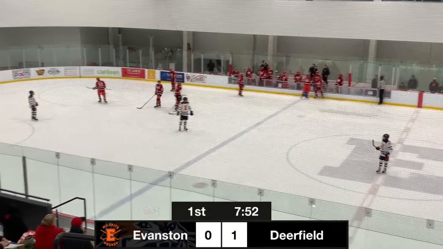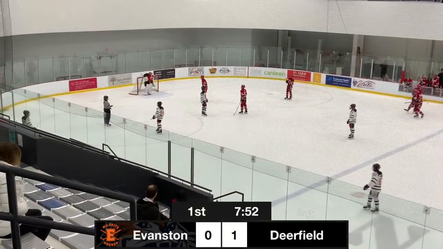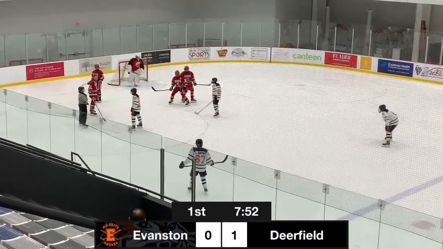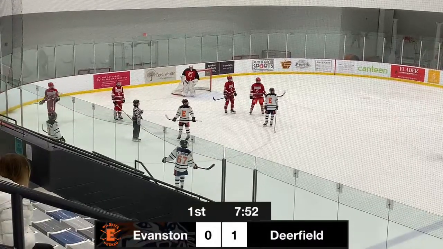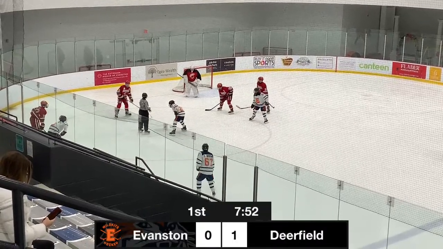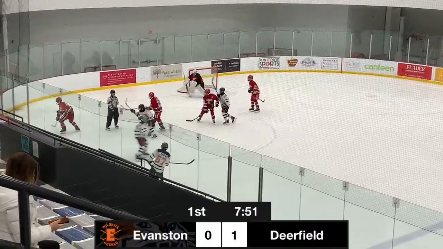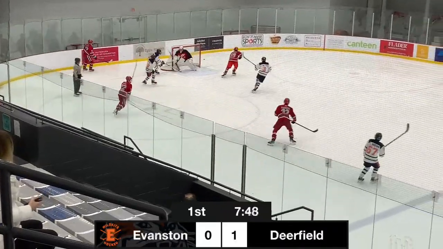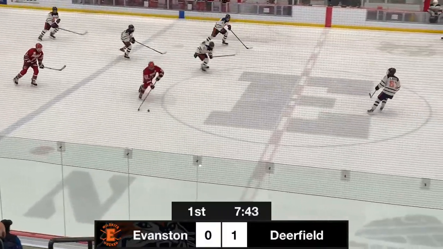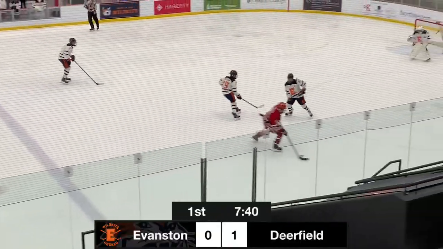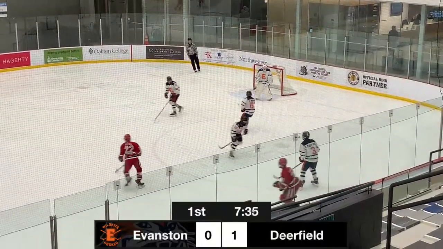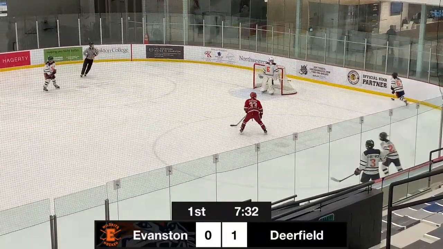Face-off coming to the right of the Deerfield goalie. We actually have a Deerfield penalty, 2 minutes, number 16. Power play for Evanston. Deerfield wins the face-off, far side. Deerfield clears. Deerfield player brings it to the right side into the Evanston zone. Centers it and taken away by Evanston.